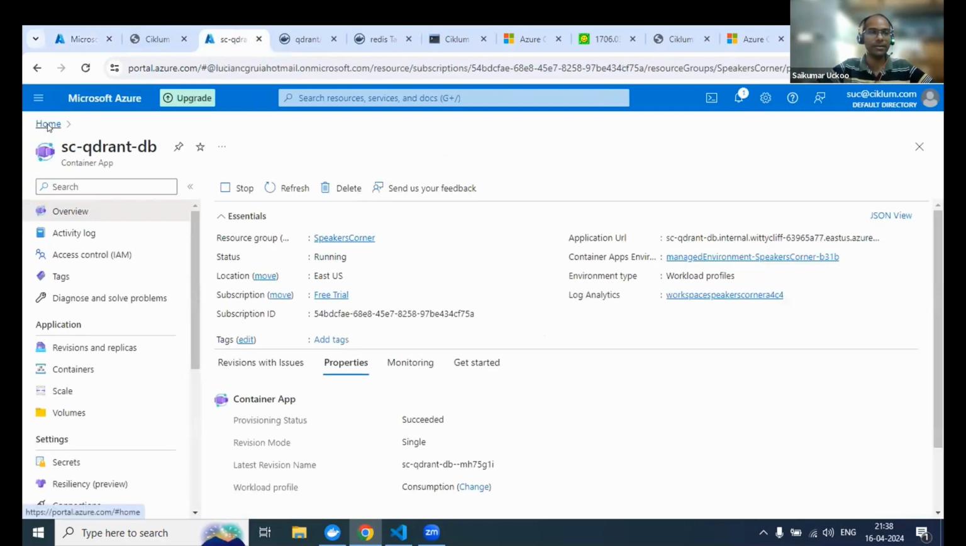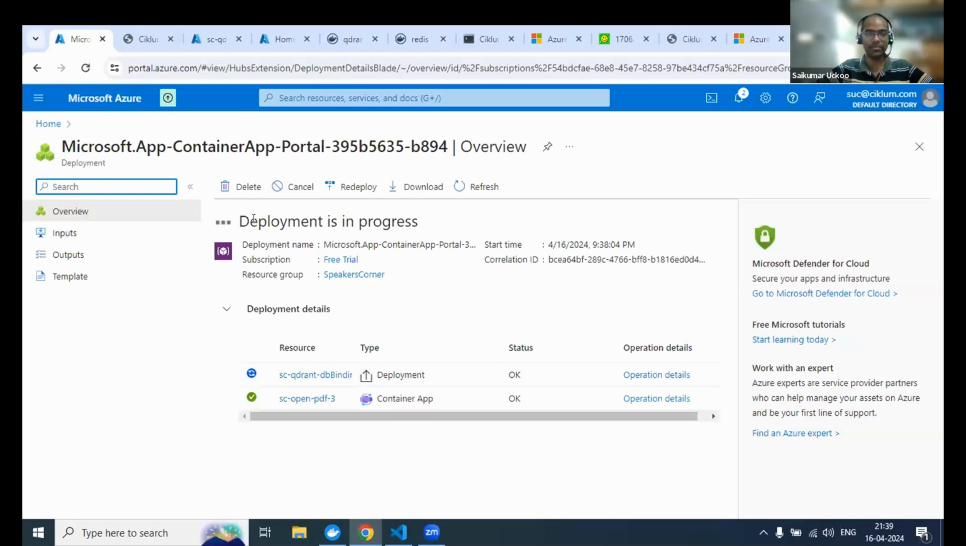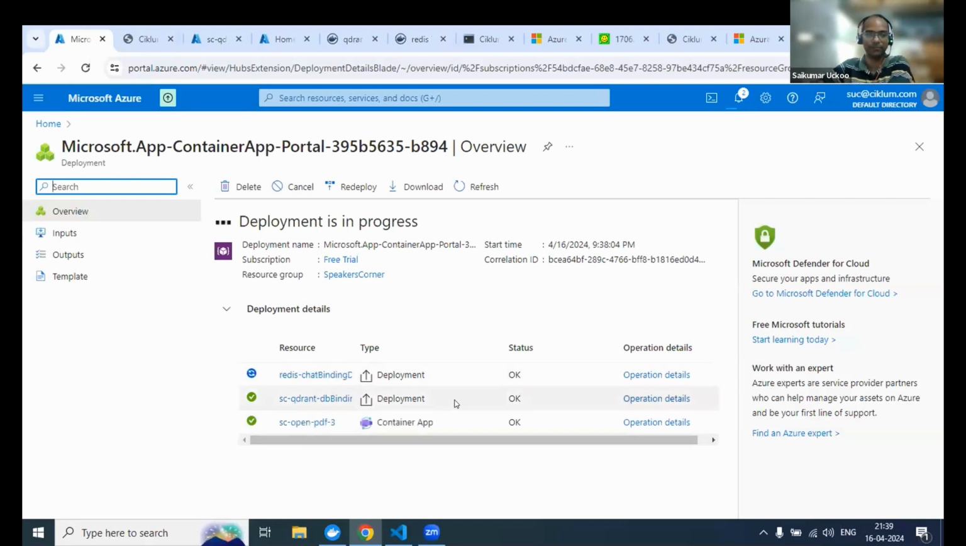It's just going to take a couple of seconds, and we should be able to see this service back up. In the meanwhile, I'll also try to bring up my Redis server in a different tab. But let's look back at the deployment in progress. Right now it's building the bindings for that app, so it's going to take a couple more seconds for the Redis binding to be done. Once it's there, we should be able to access that URL directly.